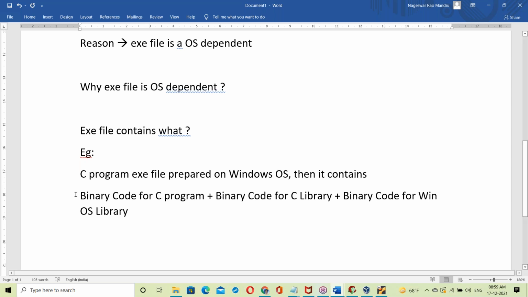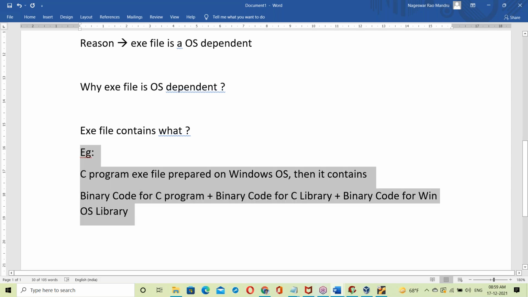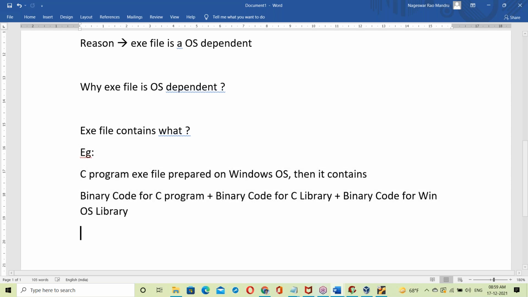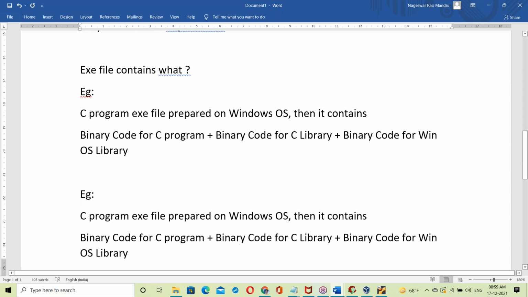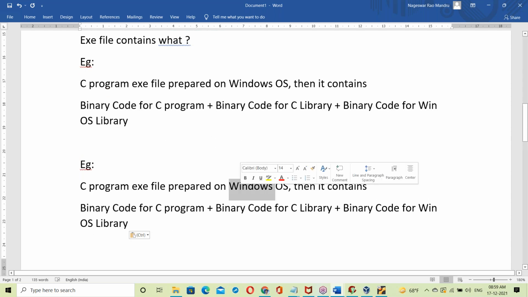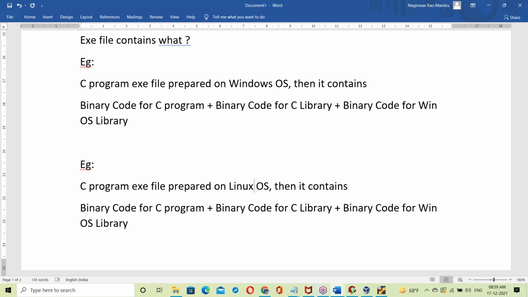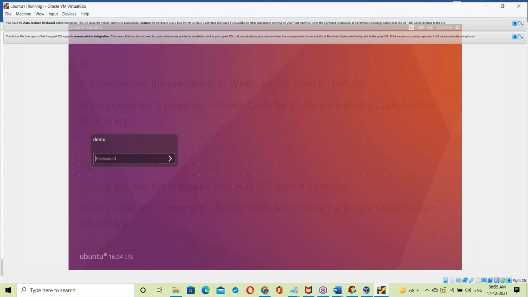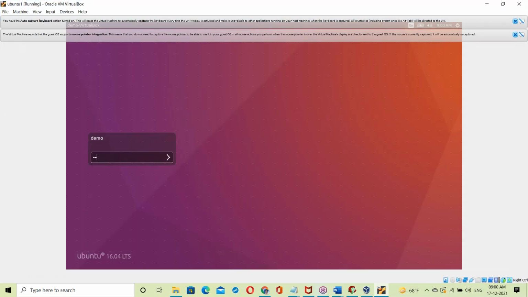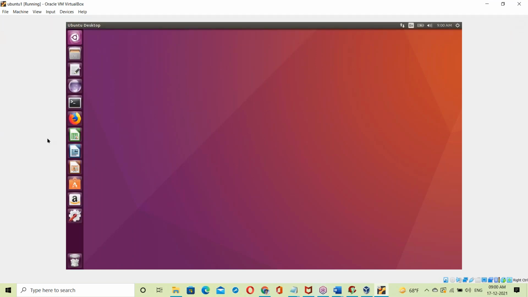Let us take one more example. Another example: a C program exe file prepared on a Linux base. Let us take a Linux base. Linux login.